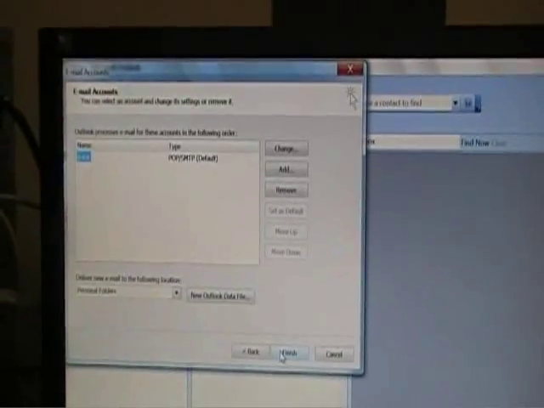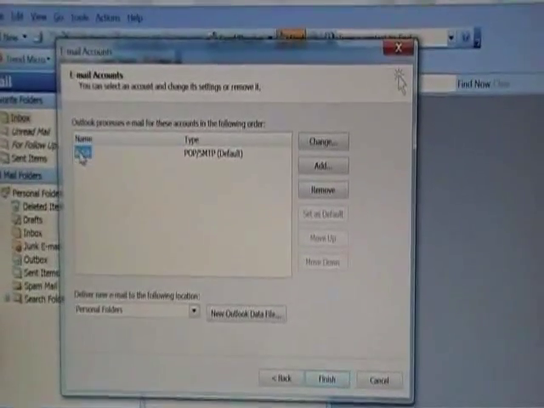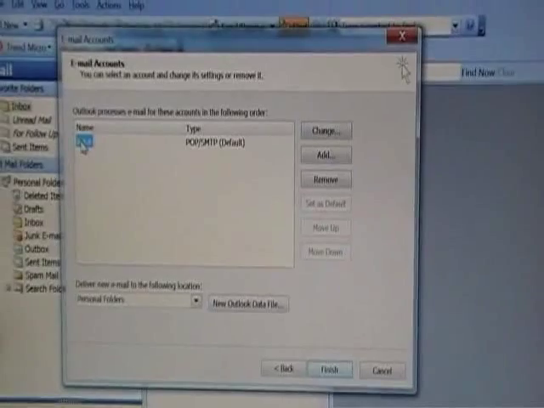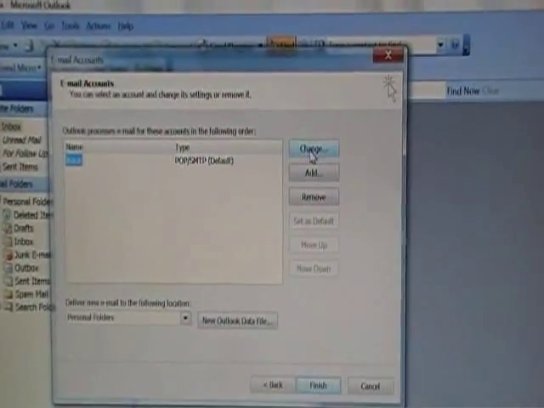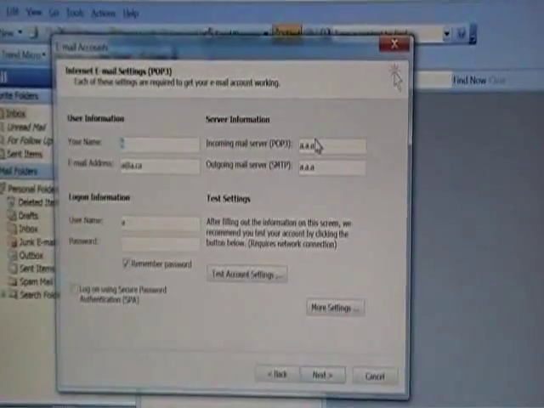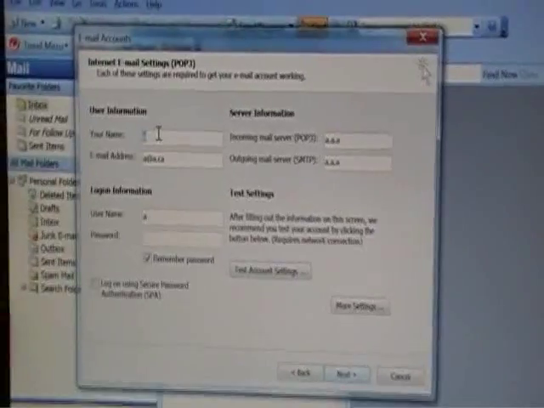Either way, here is the existing account. Maybe you've tried to work on it and it hasn't worked so far. So you can see I put in a fake one here, just to start out with empty settings. So let's click on this button called Change. Click on the Change button, and this is really what matters, right in here.